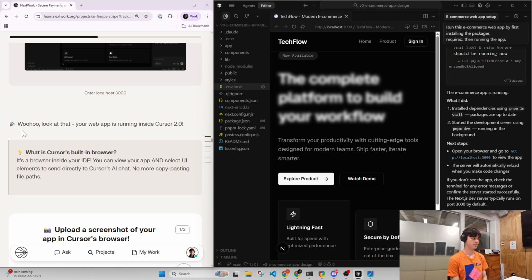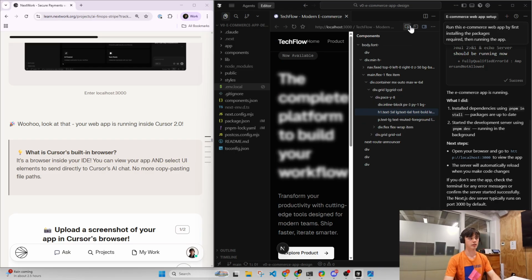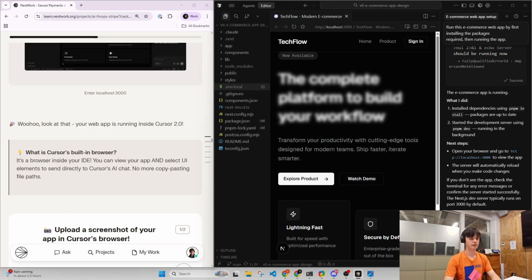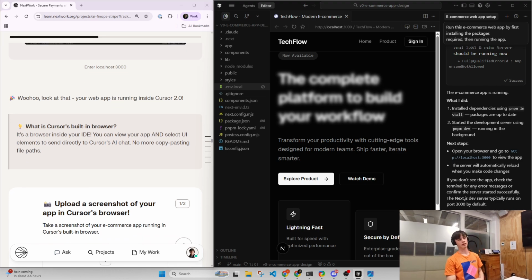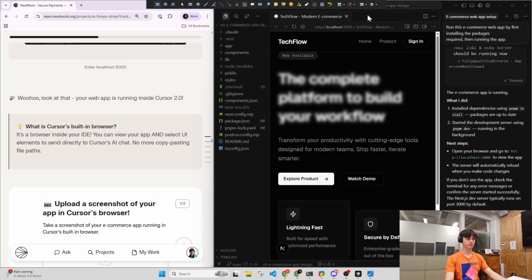How good. What is Cursor's built-in browser? It's a browser inside your IDE. You can view your app and select UI elements and send them directly to Cursor's AI chat. No more copy and pasting file paths. I think we touched on this in the previous project and we're using it in this one, this component selector here. So you go and click what you want and you can pass that component and resize it and add blur and all these sorts of things to the chat. That's really cool. We won't dive too deep into that. We'll be doing it a bit later on too. Yeah, so we'll just take a screenshot of this running in the browser, or inside of the IDE really, which has a browser.